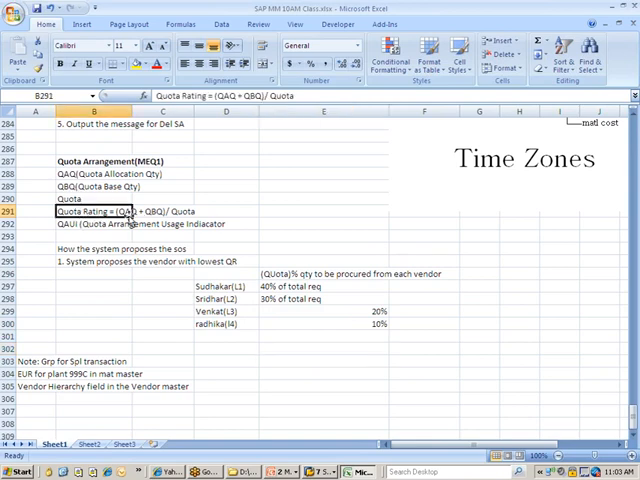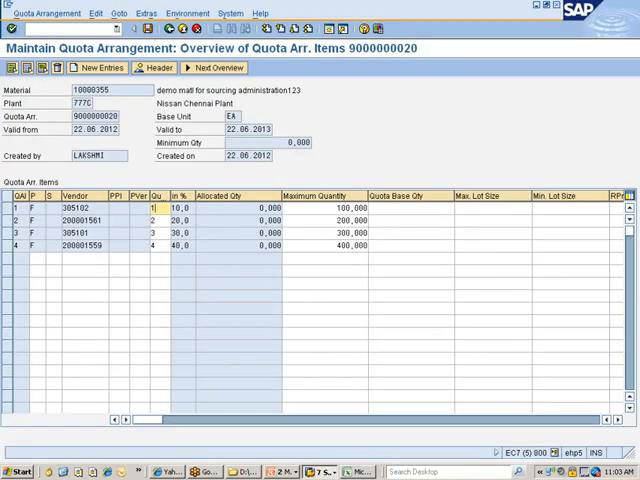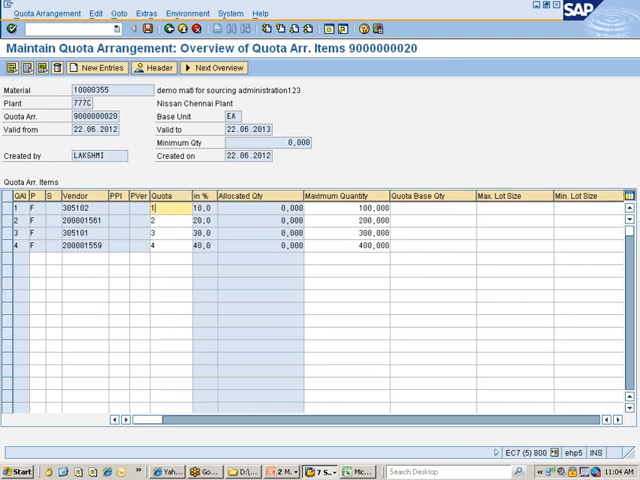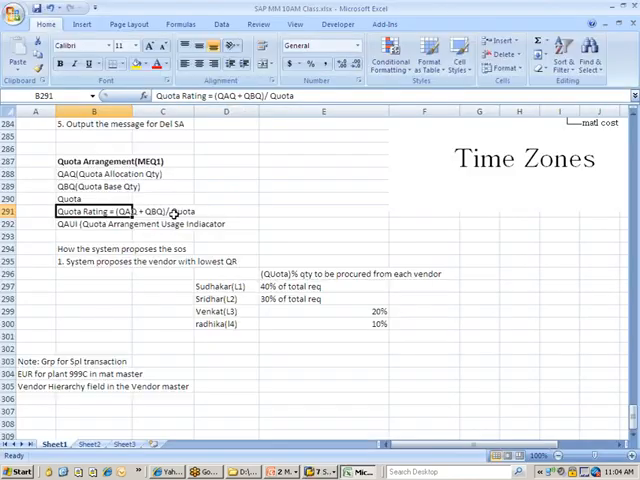Quota rating equals quota allocation quantity plus quota base quantity divided by quota, right? So here right now the allocation quantity is 0, and base quantity is nothing for any of the vendors, so therefore this is also considered as 0. 0 plus 0, allocation quantity plus base quantity, 0 divided by quota. What is quota? This is quota. 1. So 0 divided by 1, how much is that? 0 by 1. Are you understanding? This is quota rating, QR.